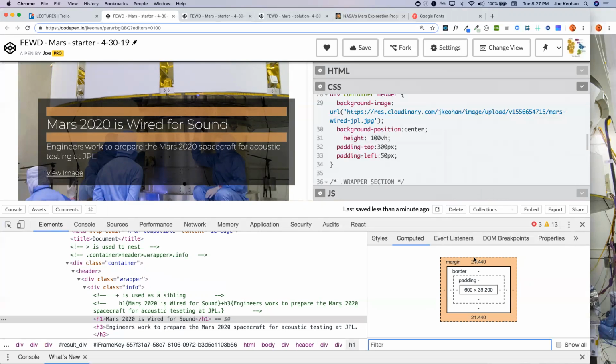That's what it's doing. And so this has 21.440 pixels margin. This is not something humans write. I don't write 21.440. I don't do that. That's something that the browser has written for us. And so it has margin top and bottom. It only has the border that we would have given it. I removed the border. Padding, right? No padding. And then it has a width of 600 and a height of 39.200.